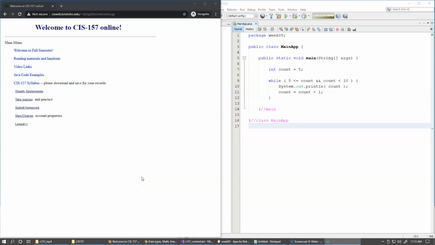In this video, we're going to talk about data types in Java and also look at various properties of data types. We're also going to further explore loops and the switch statement.